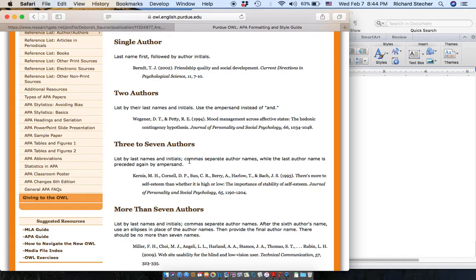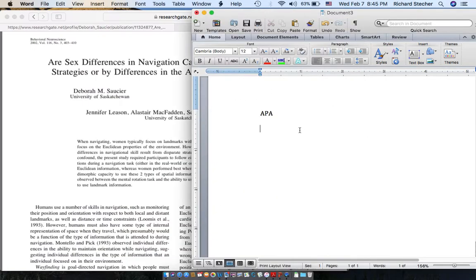List by names and initials, commas to separate the author's names, while the last author name is preceded again by ampersand. Okay, so I looked through here, they did their last name, first middle initial, comma, last name, first middle initial, comma, and they go on and on with an ampersand right here. So that is up to 7. Once you get to 7, you're going to do ellipses, the dot, dot, dot, to separate these. Now I'm at 6, so it's going to be a little bit time consuming, but here's what you have to do. Let's take a look.